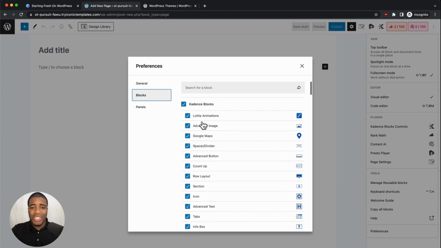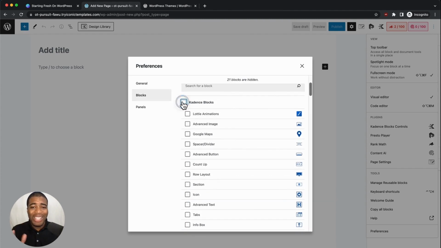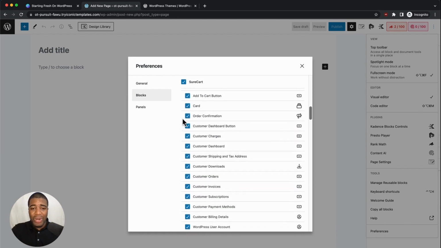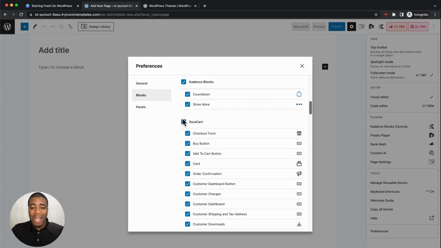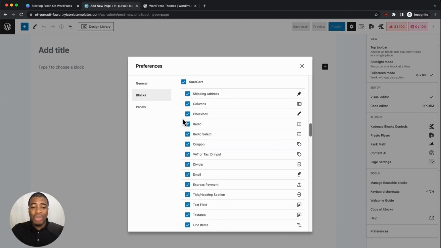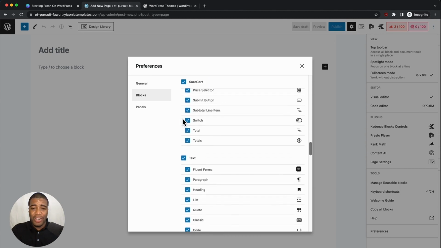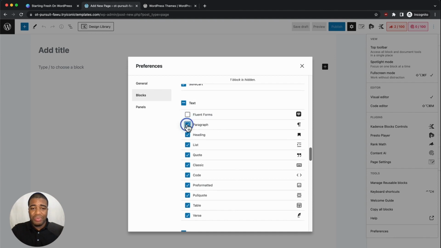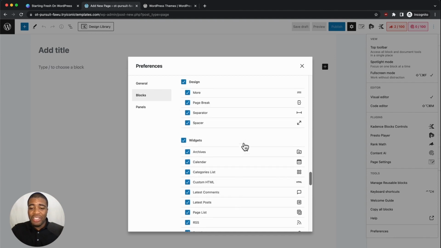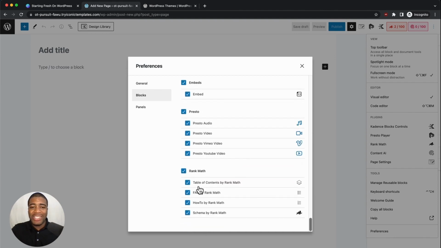If I wanted to untoggle all of Kadence's blocks, I could do so here. I can hide them, or I can do blocks individually, as you can see like this. Same thing with other WordPress blocks or other plugin blocks. You can easily toggle them on or off right here. It's very easy to do. And with this, I believe there is no save. So once you do so and you exit it, it automatically saves by itself. You don't really have to click the save button.